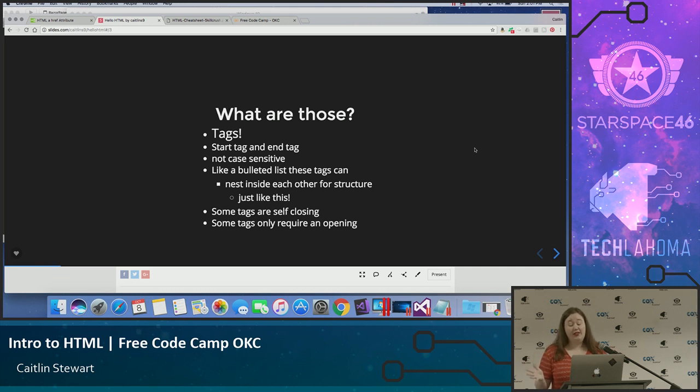Now, like a bulleted list, these tags can nest inside of each other for structure. And what that means is, as you can see here, you can have one tag open, and then in the middle of that tag, you can put yet another tag, and then you can close them both. So they'll nest just like this bulleted list here.